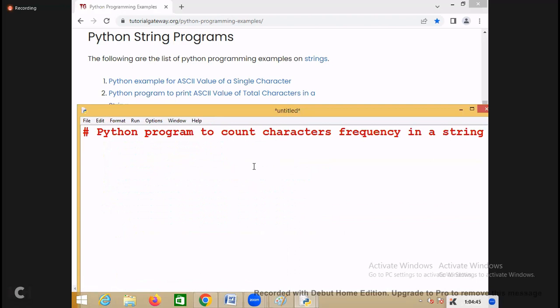Character frequency is nothing but how many times each character is there. For example, Java is there. So J is there how many times? One time. How many times is A there? Two times. How many times is V there? One time. So that is what you mean by character frequency.